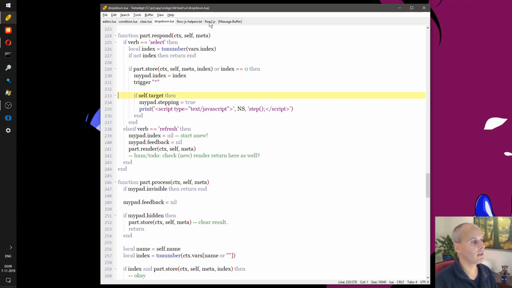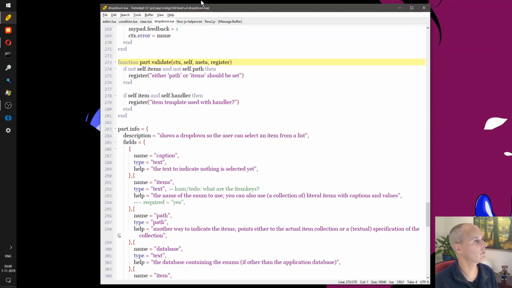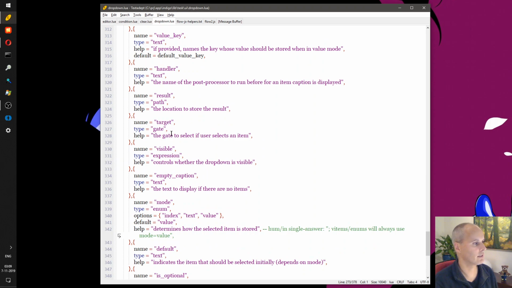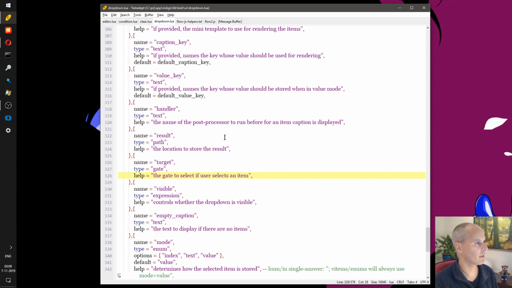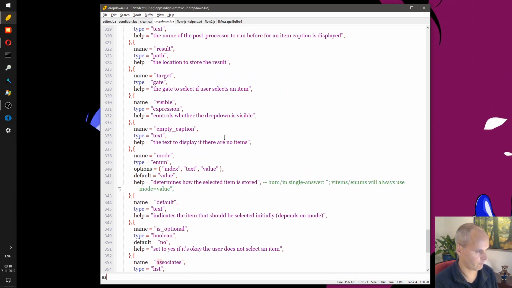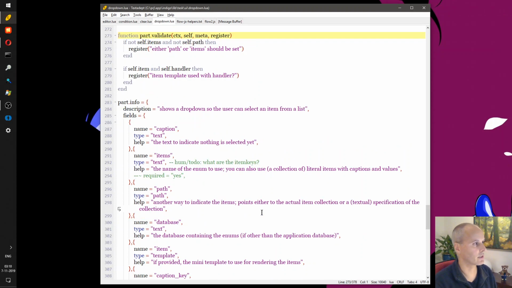And this bit is interesting as well. So obviously either you have associates or you have a target. You cannot have both because that would not make any sense. And actually, we've done our thing. Yeah. No, we have not done our thing. That could be something that we would check in our validate method. That would make sense. Let's see if it's mentioned in the gate to select if the user selects an item. And the associates, where are they? Associates. Indicates which part to happen on input. No, it's not mentioned. So that's something that we could add at a later date, but it's not that interesting for now.